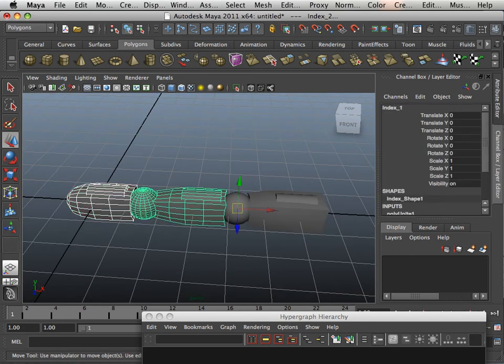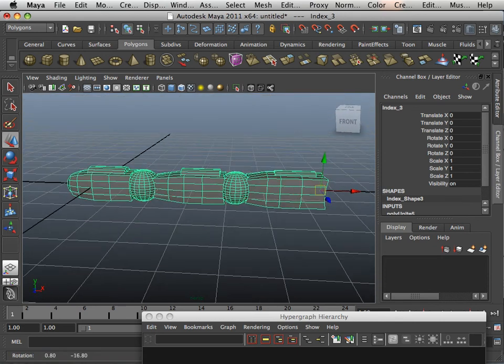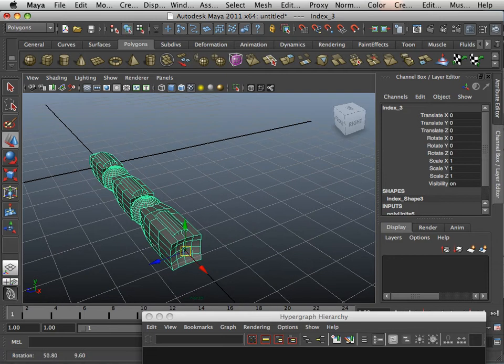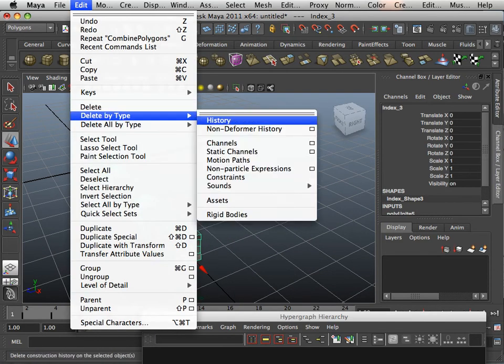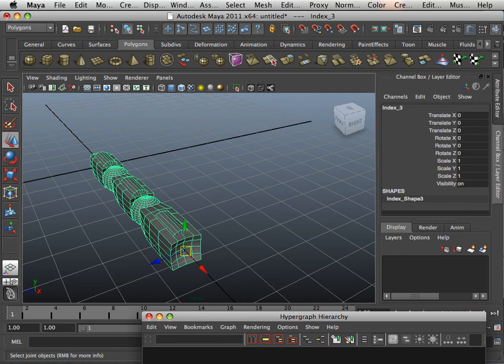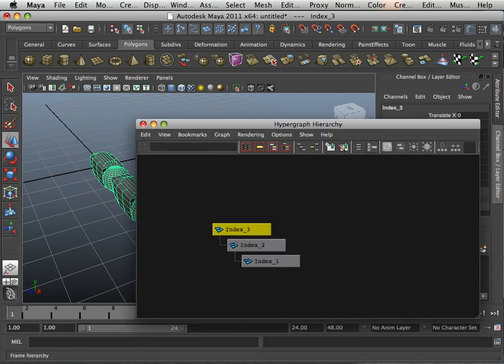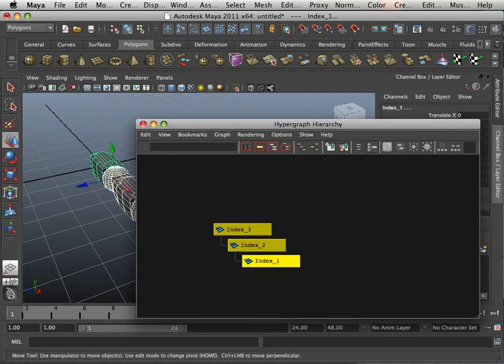Now this one and this one, if I hit P on the keyboard, so I highlight this one first because it's a child, this one the parent, hit P on the keyboard. If I highlight this one first and this one, then a parent. Okay, now I got this. Good. I can go edit, delete by type history. And let's look at a hypergraph. Look at that, how clean that looks. Okay.